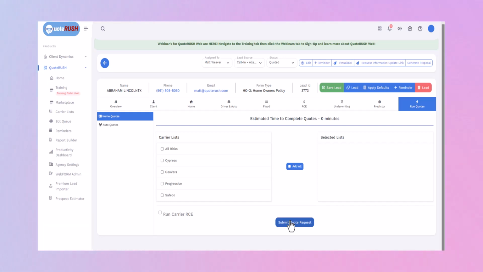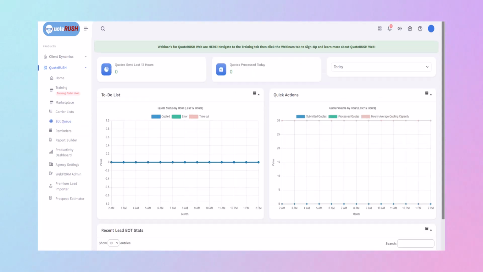Now, normally I get asked is, how do we see those quotes? What if we want to see the process that it is currently going through? That's going to be very simple here. So yes, after you've sent your leads to the virtual bot, you can actually come right on over, navigate to the left-hand side of the screen, and go to this bot queue here. Alrighty, we are at what we call the bot queue.